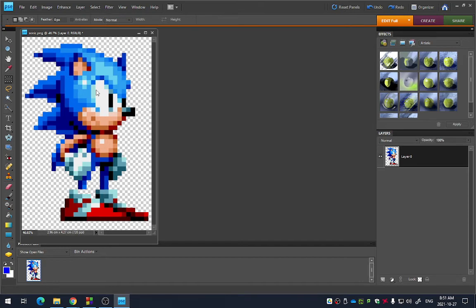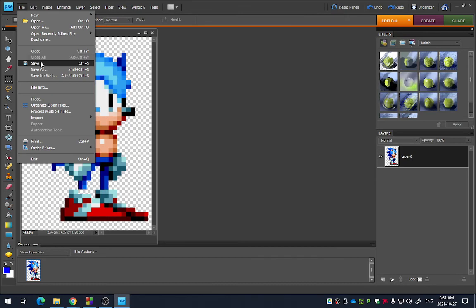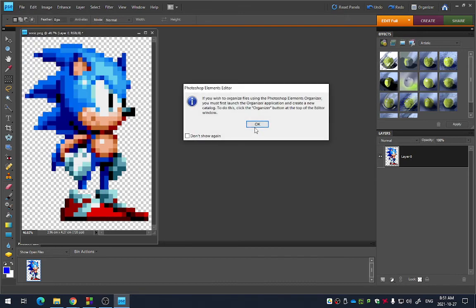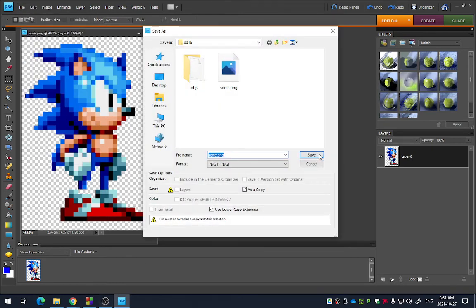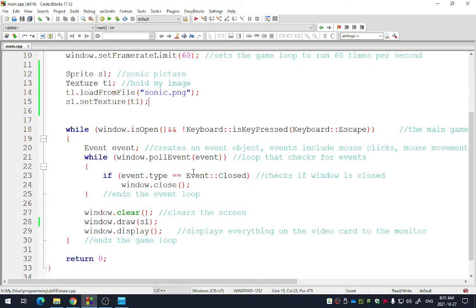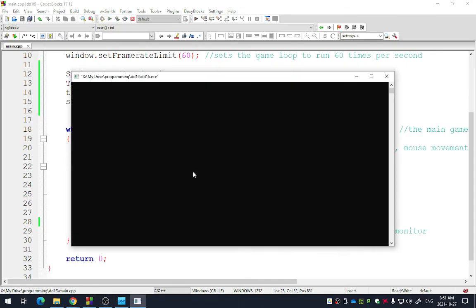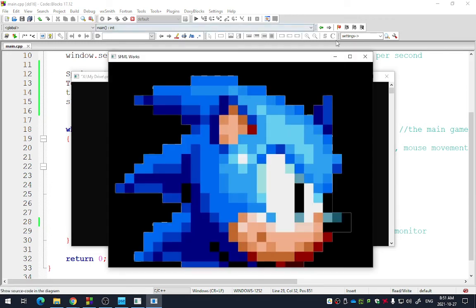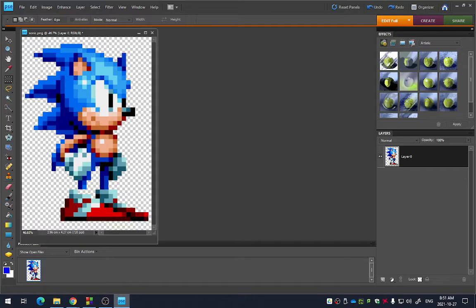Whoa. Okay. Doesn't really change on the screen, but apparently it did change the size. It's going to be a smaller file. Let's run that. Dang it. Guess it didn't change them.